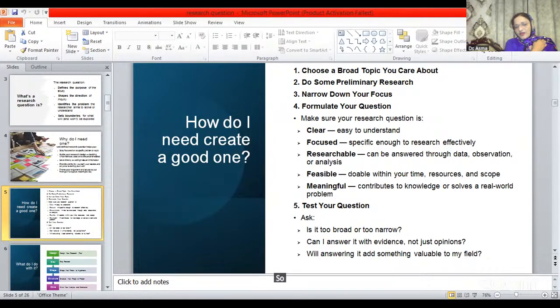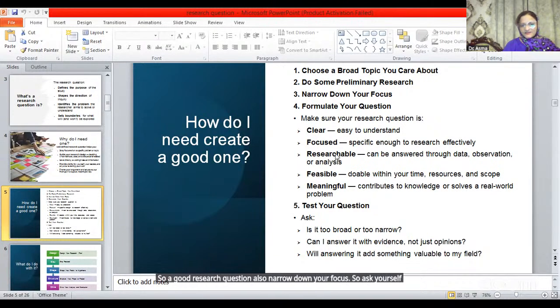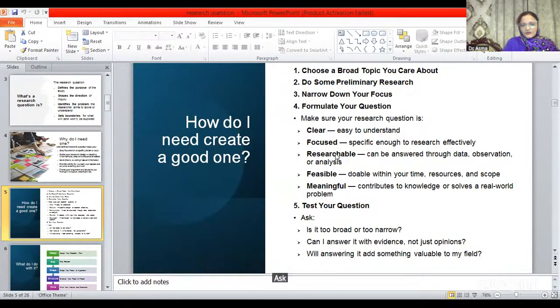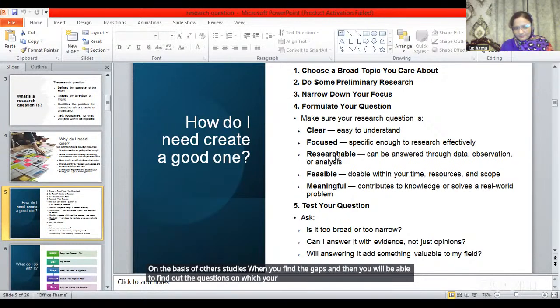A good research question also narrows down your focus. So ask yourself: what specific aspect am I most curious about? What problem or issue do I want to explore? That way the approach will be narrowing down. Then formulate your question on the basis of others' studies, when you find the gaps, and you will be able to find out the questions on which your study will be based, right?